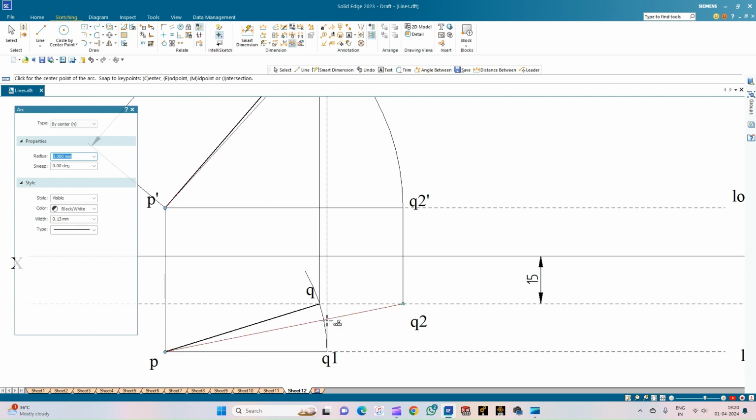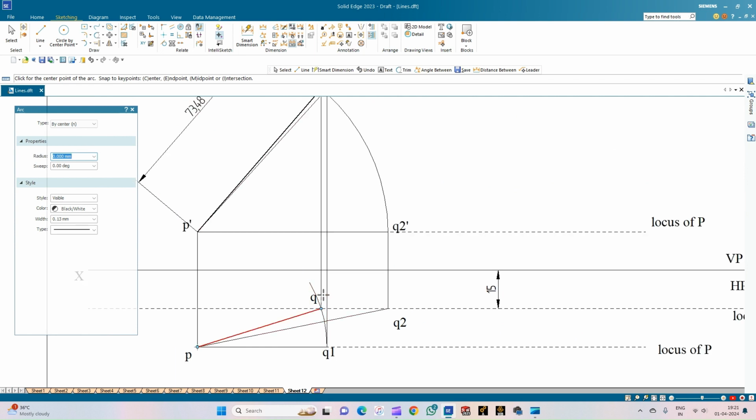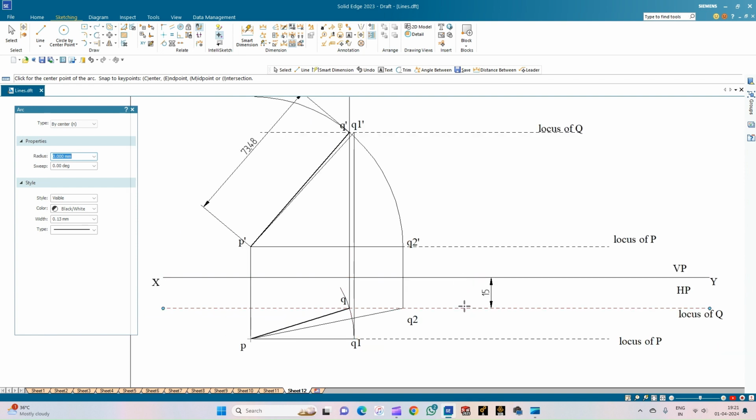So we are just following the procedure. So first we did the true length of the line in the VP and the HP, and then drew the projectors. So using this particular data, we understood that the point Q is going to lie on this locus line Q, which is at a distance of 15 mm in front of VP. Correct. So this is the strategy that we have to use to solve this problem. So the data given to us is the top view of the line, which is 50 mm, and the true length, which is 75 mm.